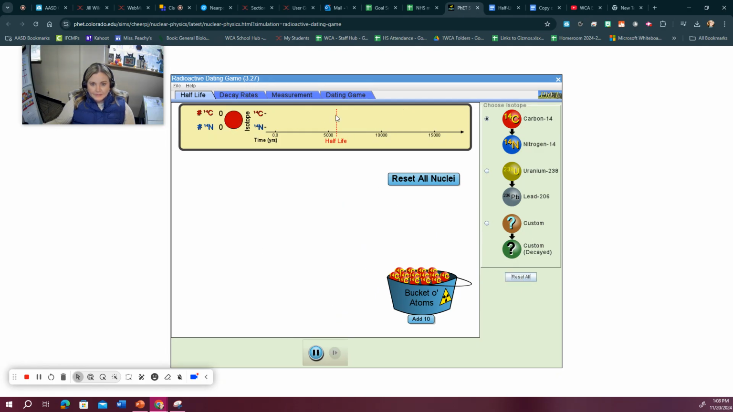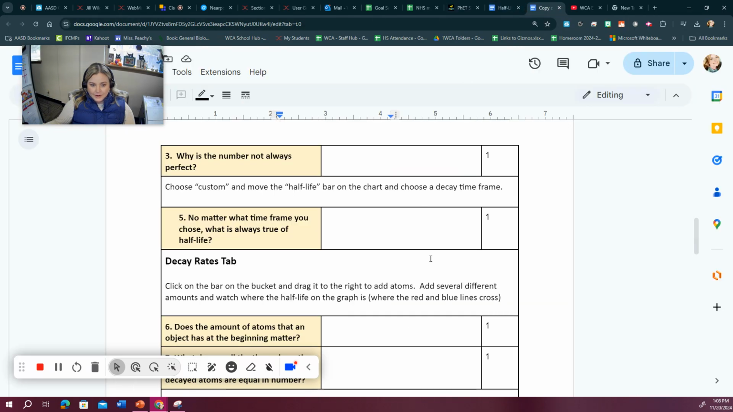So you can kind of play with that. You can check different custom ones and see, is the ratio pretty much always the same? That's kind of what you're looking for.